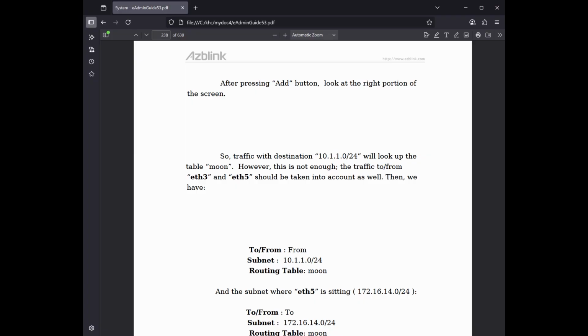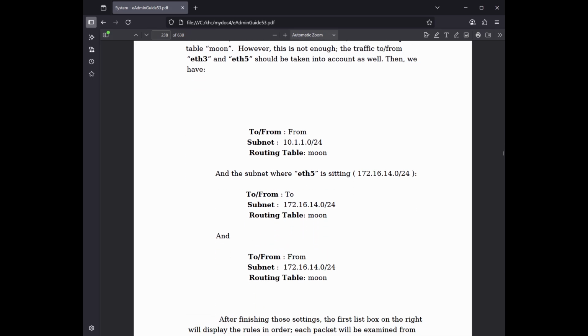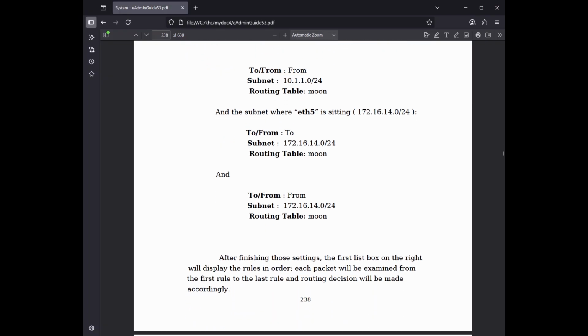However, this is not enough. The traffic to/from Eth3 and Eth5 should be taken into account as well. Then, we have to/from subnet, 10.1.1.0/24, routing table moon, and the subnet where Eth5 is sitting, 172.16.14.0/24. To/from, to subnet, 172.16.14.0/24, routing table moon, and to/from subnet, 172.16.14.0/24, routing table moon.